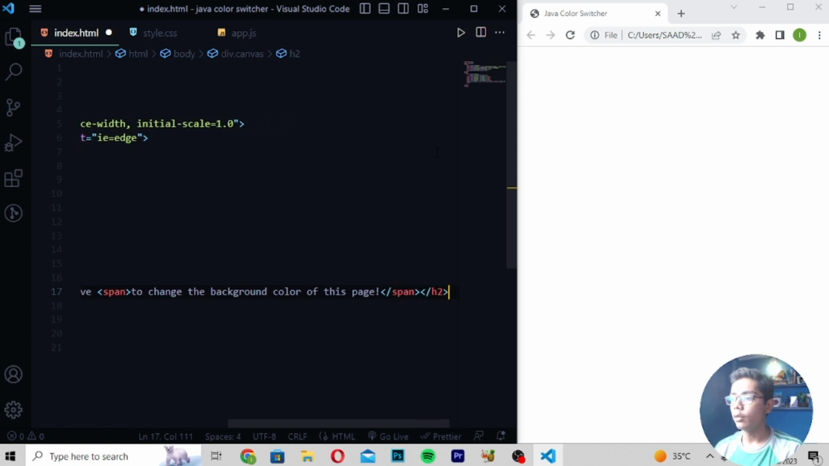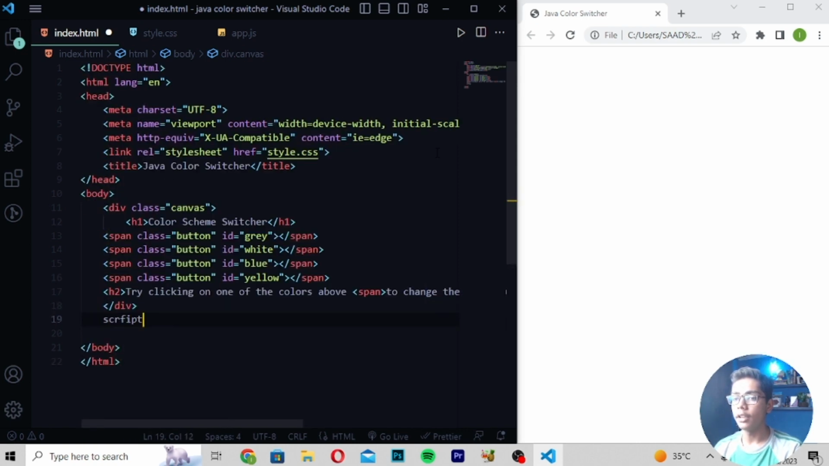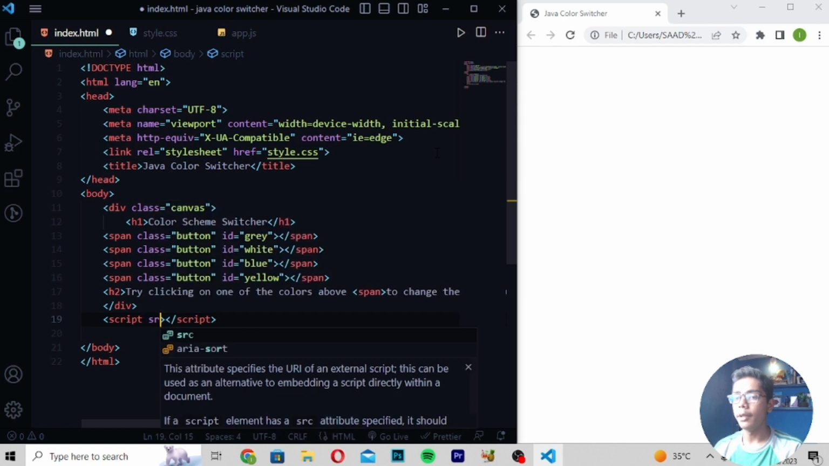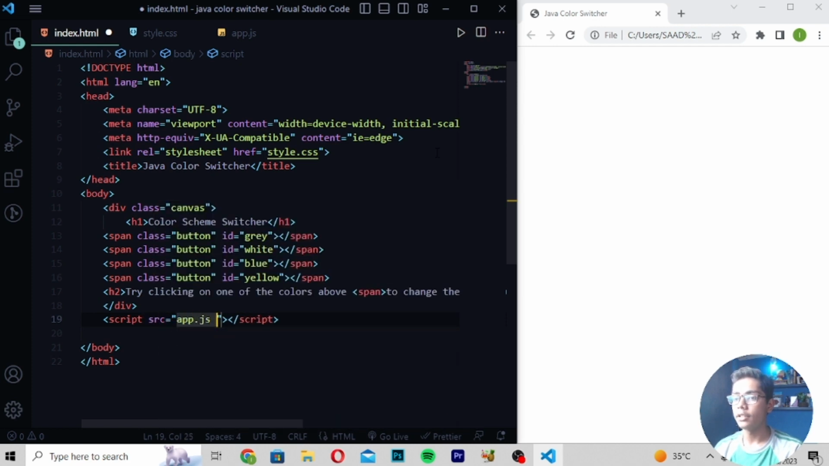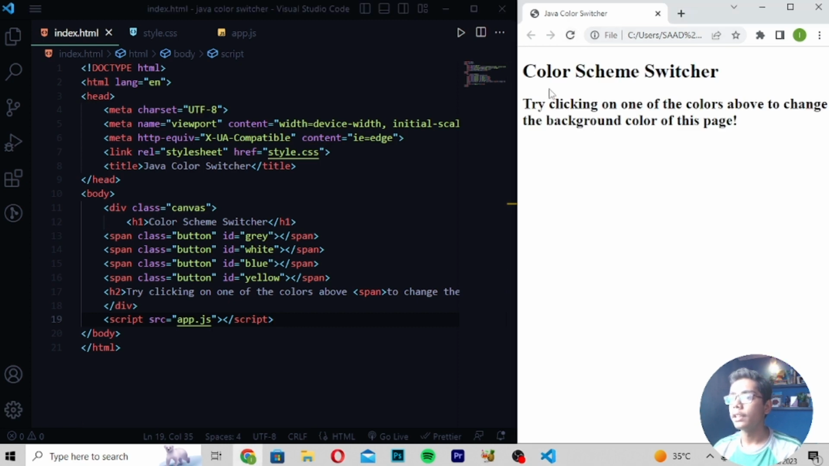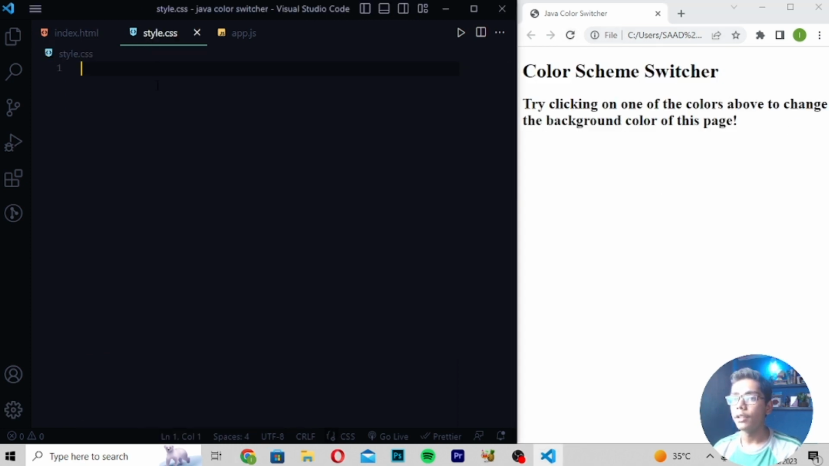After writing this, you have to move down and write script, and in the script I will be writing source app.js. Now move down, save it, and reload. You can see now we are getting our color scheme switcher, and then this paragraph which we have written.